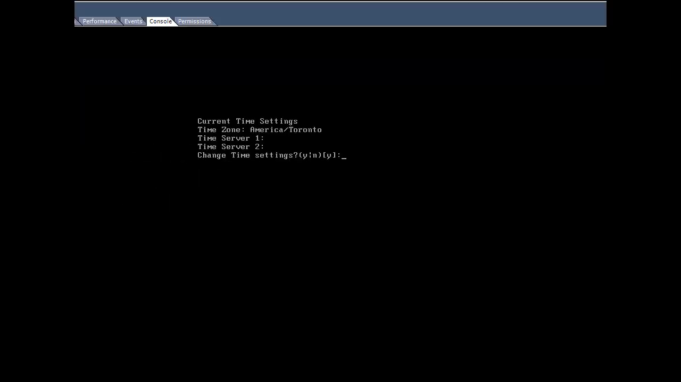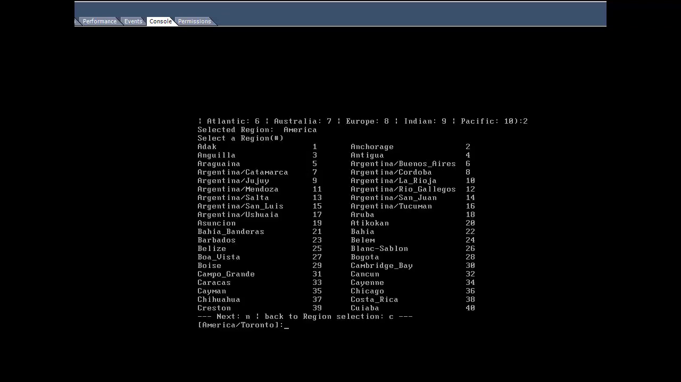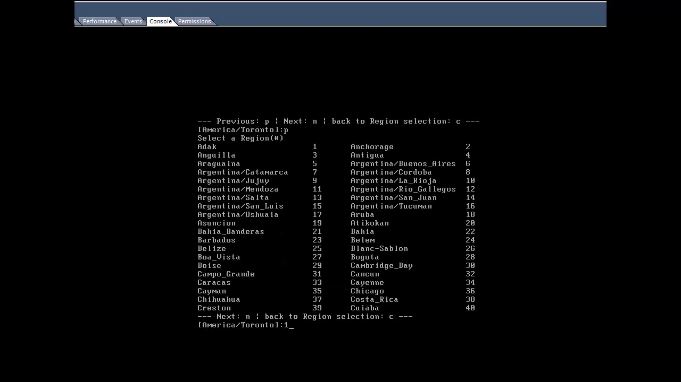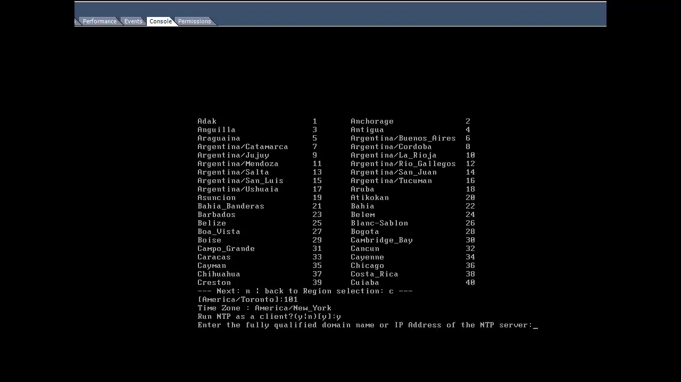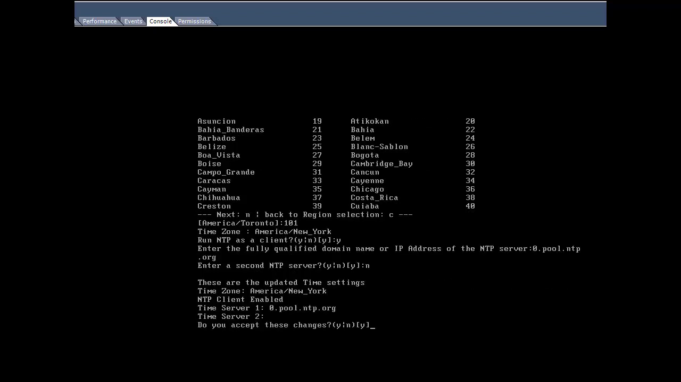Press Enter to accept. Change network time. Press Enter to update your network time settings and your time zone. When setting the network time settings, enter a number that corresponds to the continent. I will enter 2 for America. Then enter a number that corresponds to the region. You can enter N to move up the list or P to move down the list. I will enter 101 for New York in the Eastern time zone. Press Enter to run NTP as a client. Then provide the client address. We are entering N for no second NTP server. These are your updated network time protocol settings.